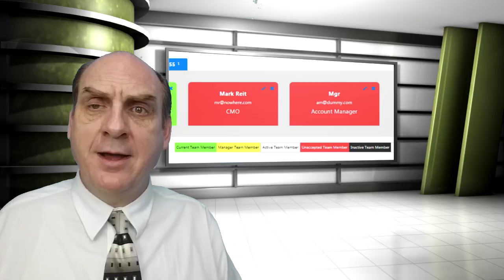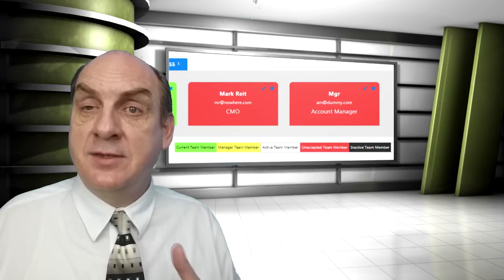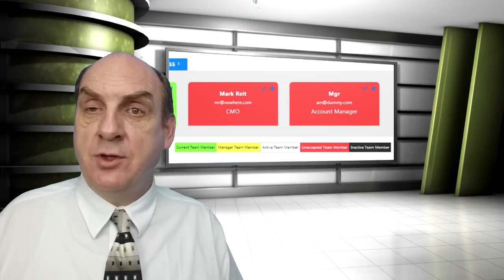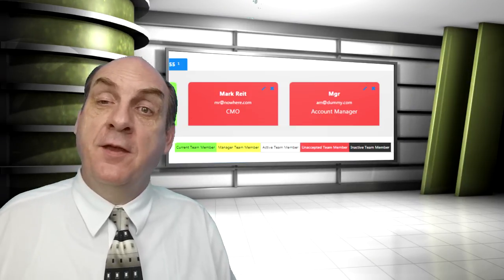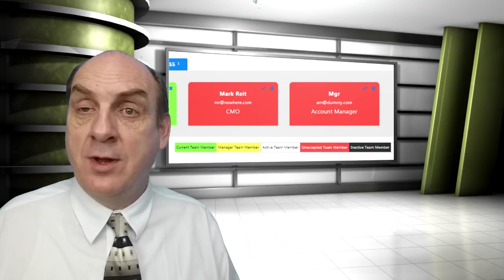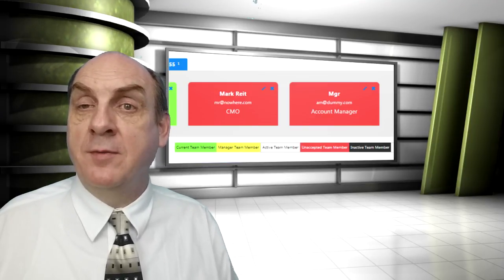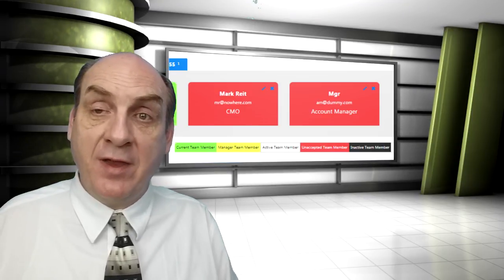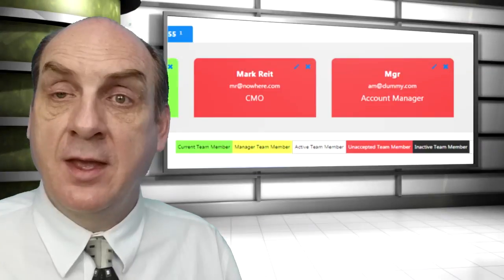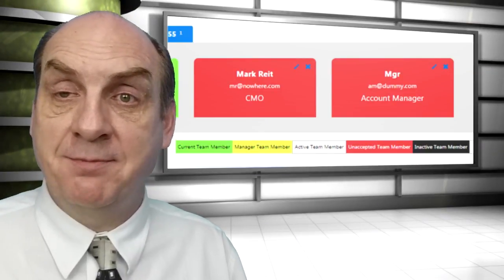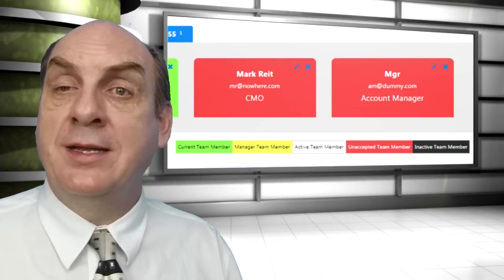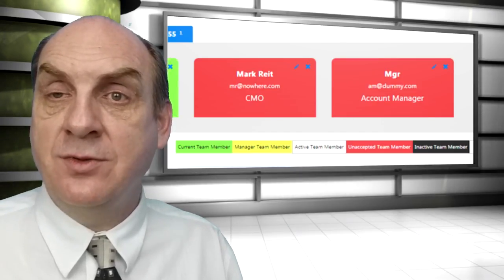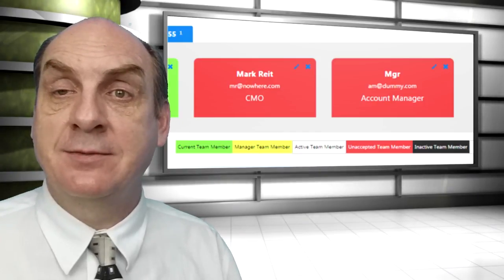If the team member icon is white, that means the team member has logged in, they have set their password, and they're ready to use Finish Line Planner. If the team member's icon is yellow, that means that particular team member has logged in and set their password, but their privileges have been elevated to that of a manager. And if the team member's icon is black, that means the team member is inactive, cannot log in, and any tasks they were assigned to, they've been removed from those tasks.